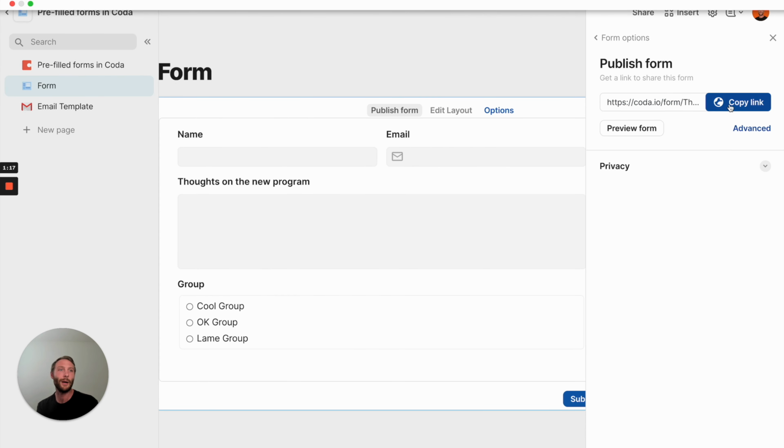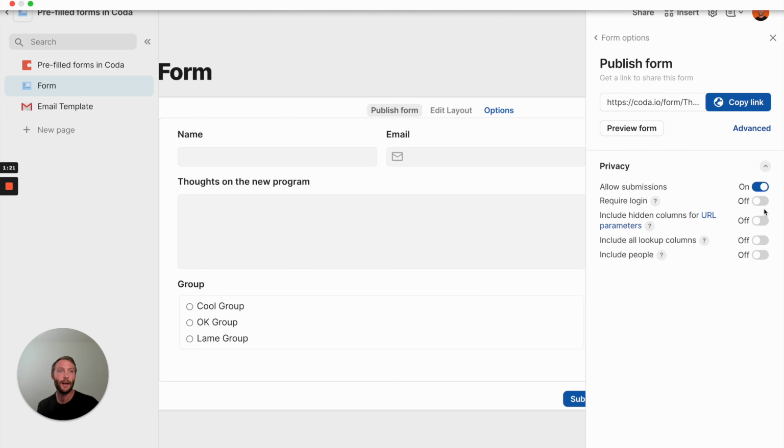Here, I have published it already, but now I'm gonna go to privacy, and you need to ensure that you are including hidden columns for URL parameters. That's what you're gonna need to do. We'll turn that on for the fun of it. Now, we're gonna show you how to construct the URL. How are we actually gonna take information and put it into this link? So let's copy that link first of all.